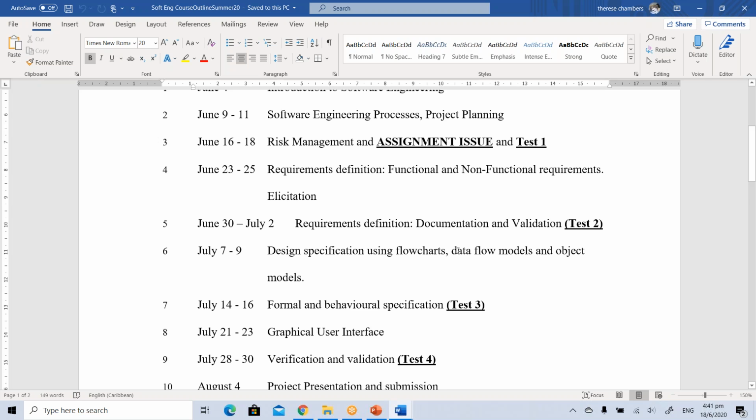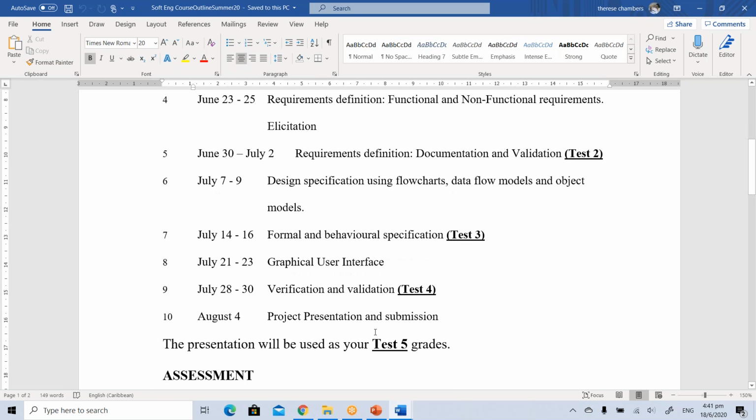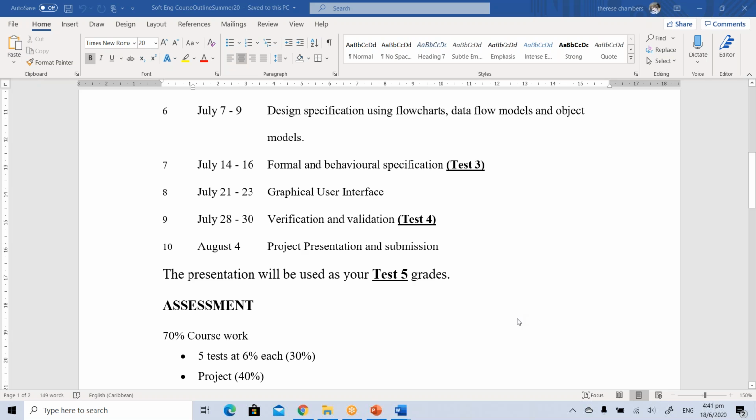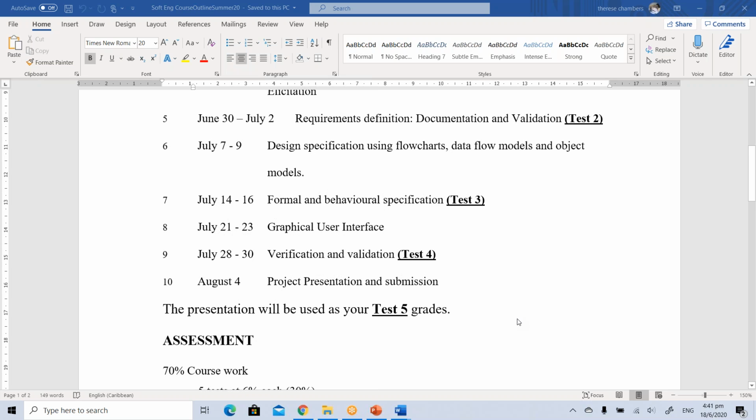Now, what I really wanted to point out is test 5. Now, each of your tests is valued at 6 marks, right? Because your overall test grade is 30%. Okay? So each test is valued at 6 marks. Now, your 5th test, or test 5, is really a presentation.